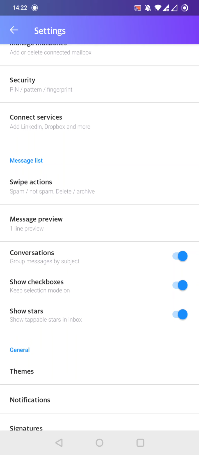For me it was already enabled, but it doesn't matter. If it's blue and you are tapping it, then you are disabling it. Now let's get back to the messages.